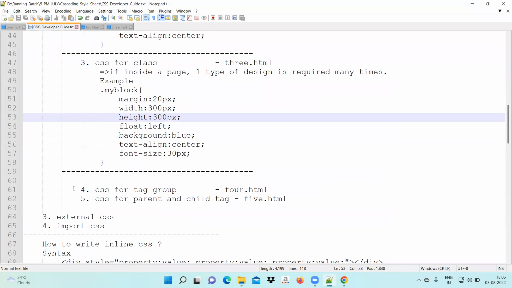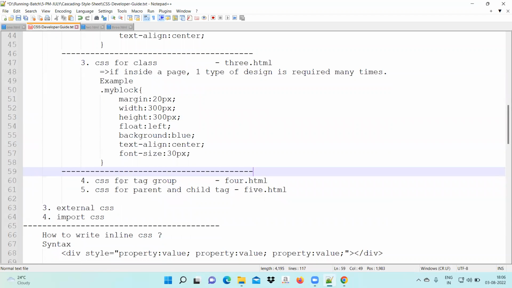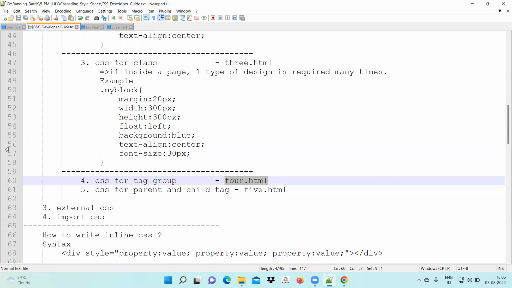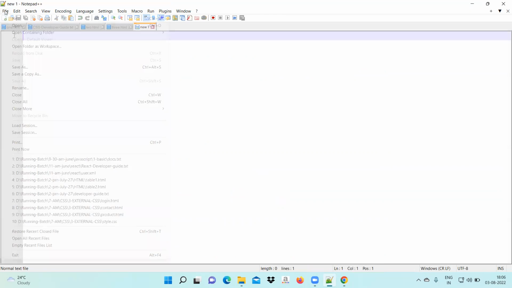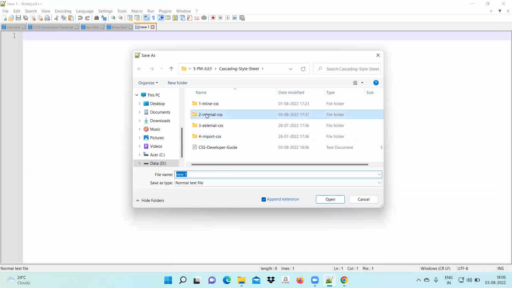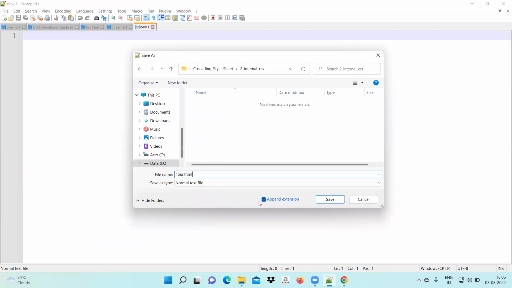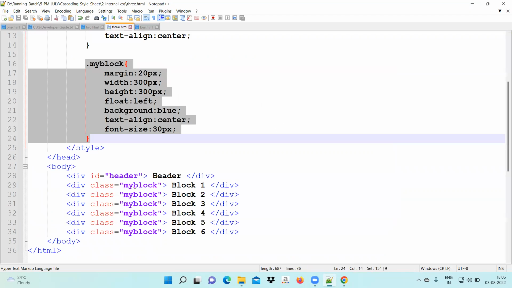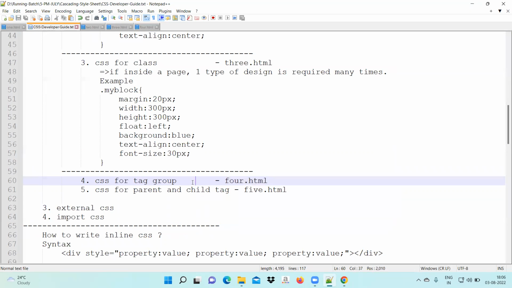Now next we have CSS for tag group. That we are going to write in example 4.html. Write the file 4.html. In the 4.html, you can write something to understand how we can write the CSS for multiple tags together, like the tag group. So it says CSS for tag group. So how to create a group of the tag?